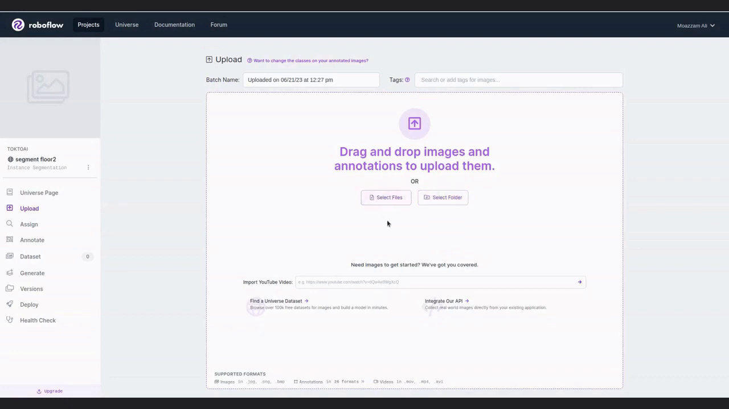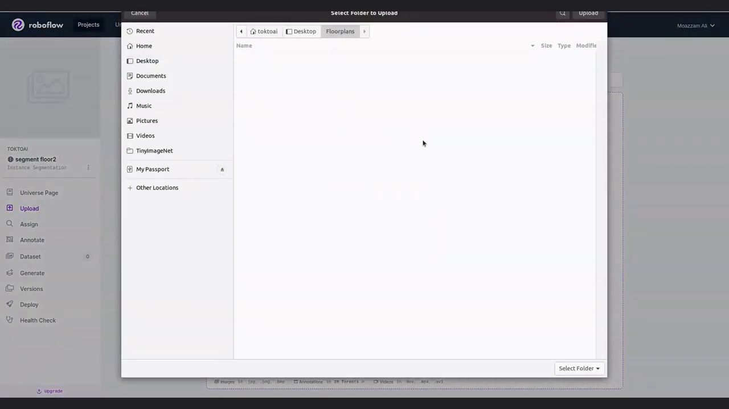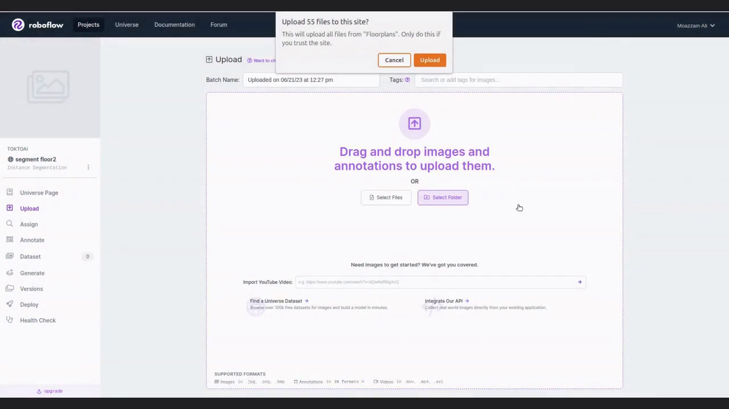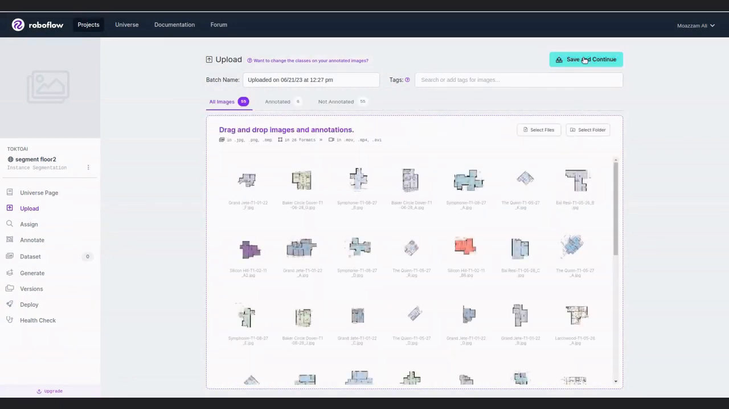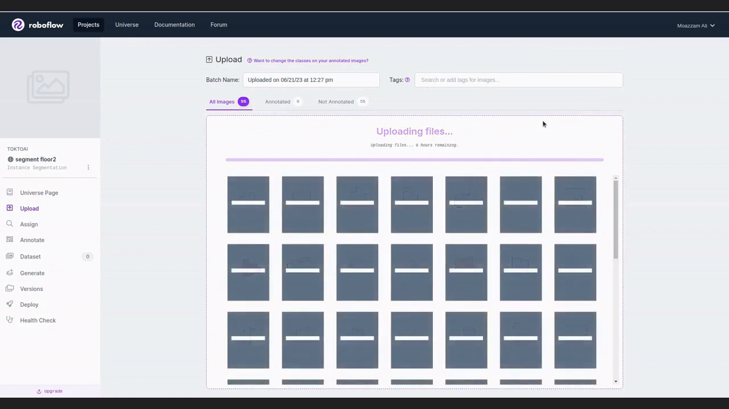Next, add the data to your newly created project. You can do it via API or through the web interface. Select a folder or files from your local directory to upload data for annotation. Press the Save and Continue button to upload data. It will take some time to finish uploading. Let's skip the uploading span of the video to make it short.